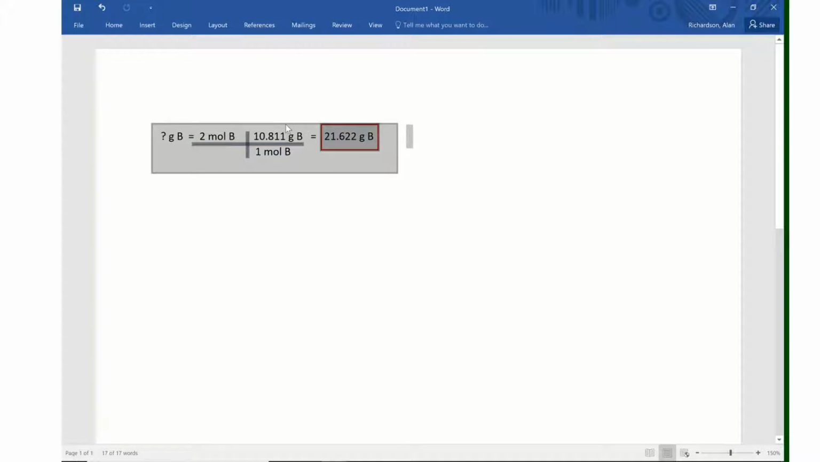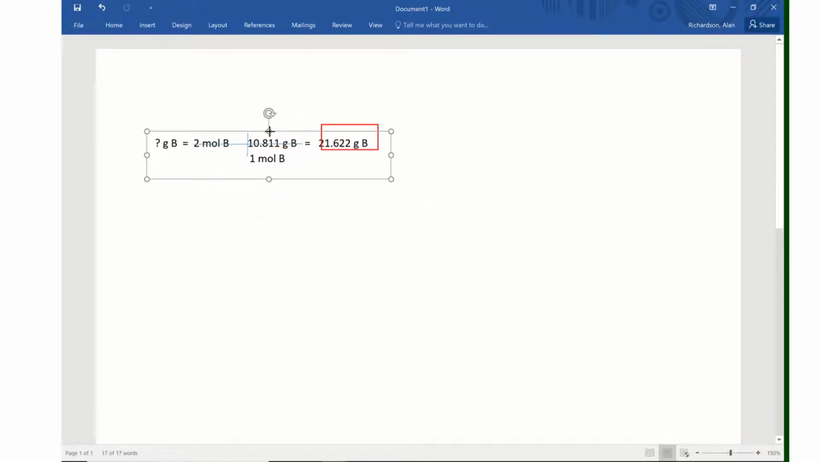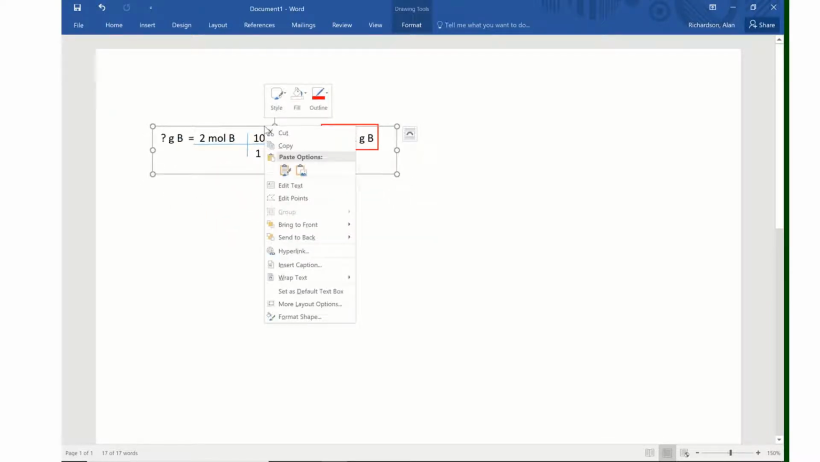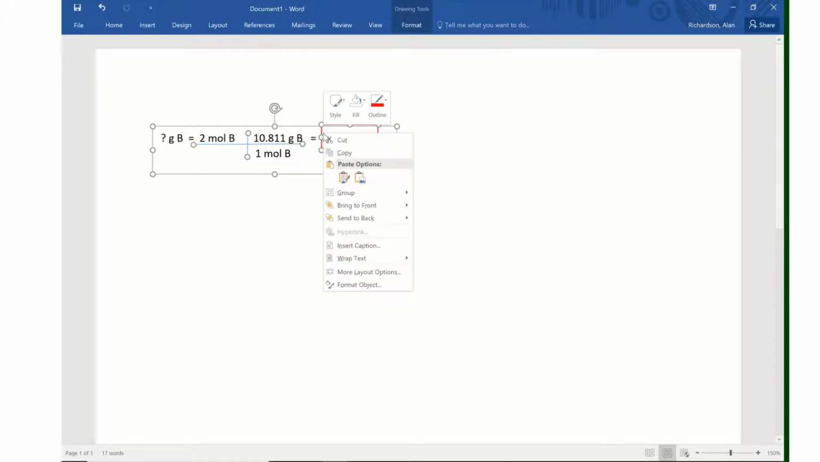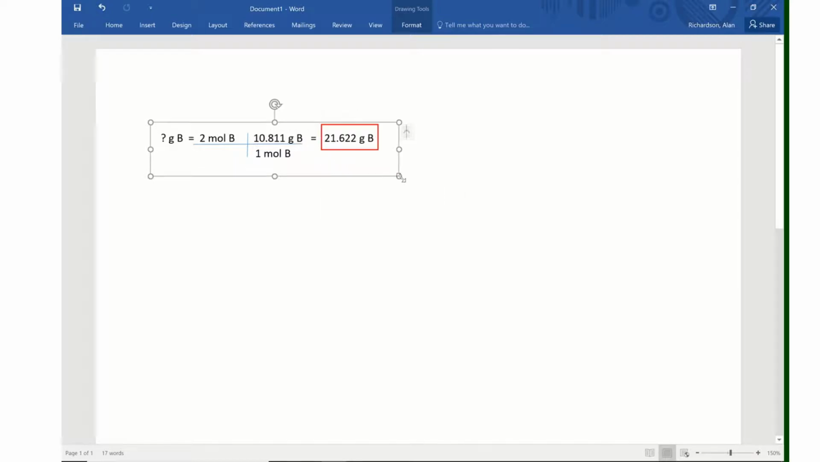Again, we can group this all and move it around if we wanted to. Oh, we got to work on grouping apparently. So there we go, right click. I was holding Control as I selected each of those components. So they're all selected together, they're grouped, group, and there we go.